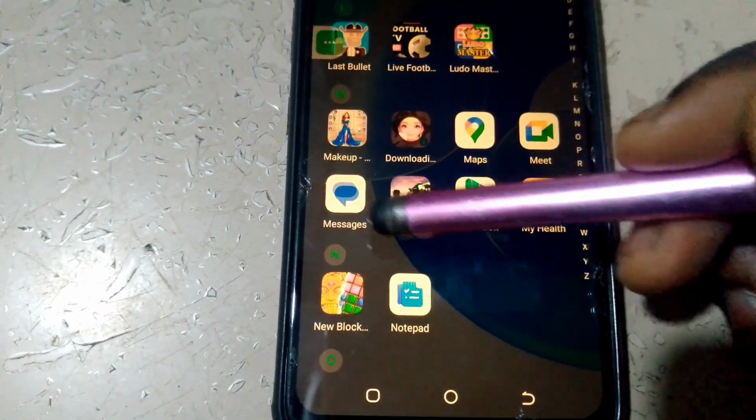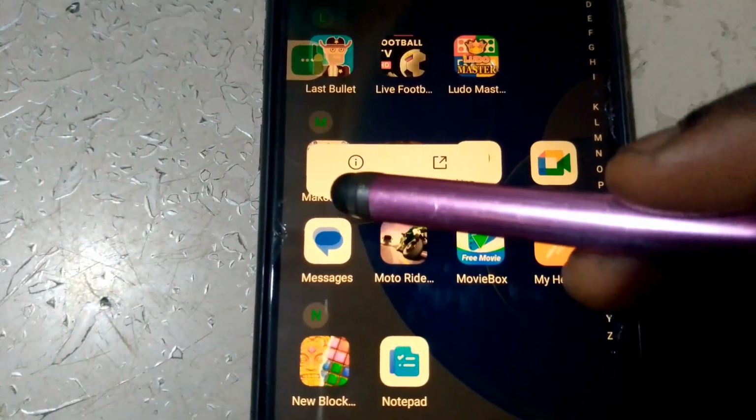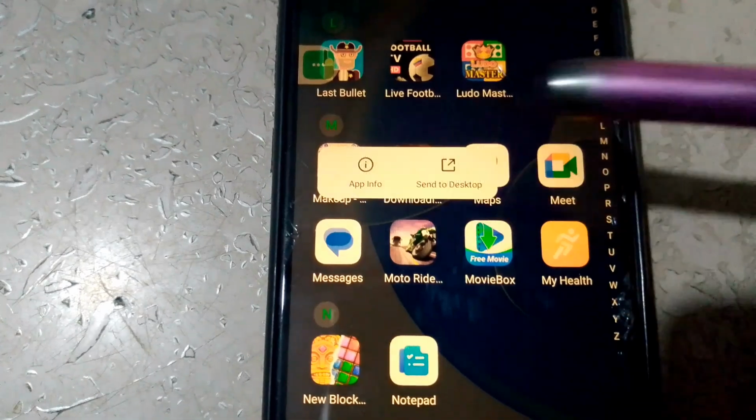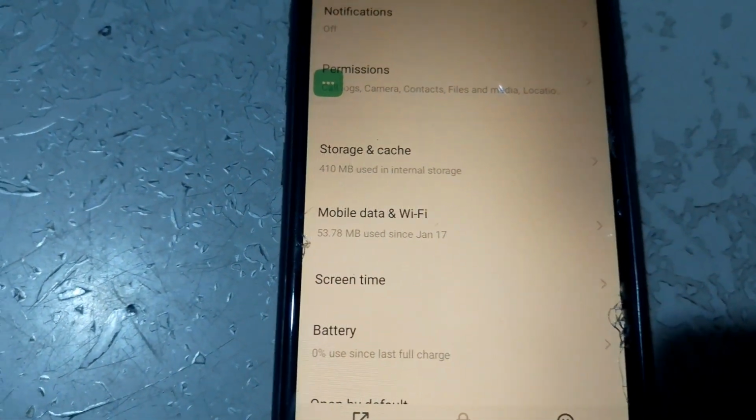So you're going to see message over here. So let's tap on the messages app. Now you're going to see app info. You just have to tap on the app info when these two options pop up on the phone screen.